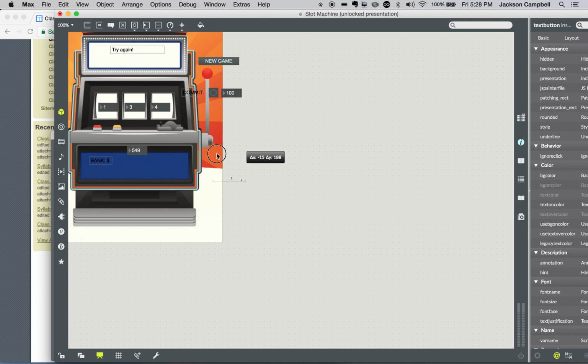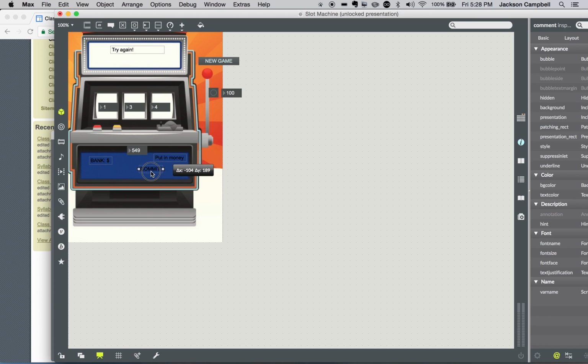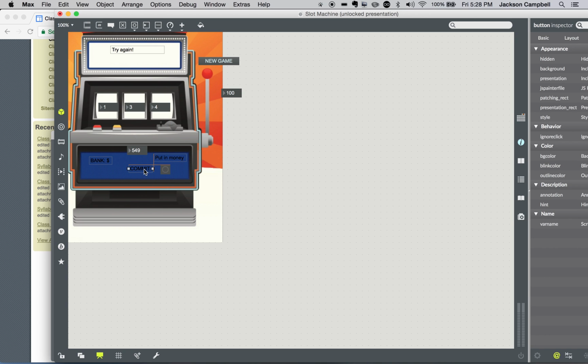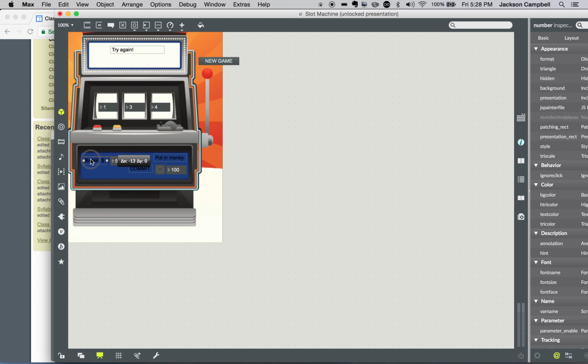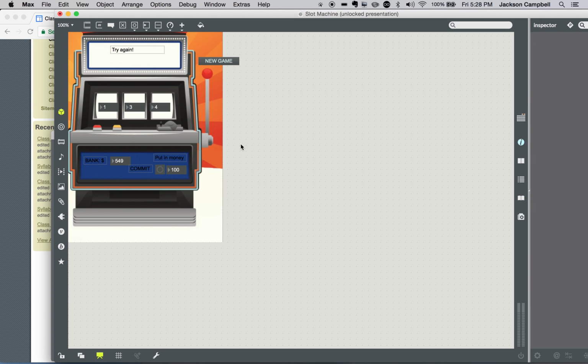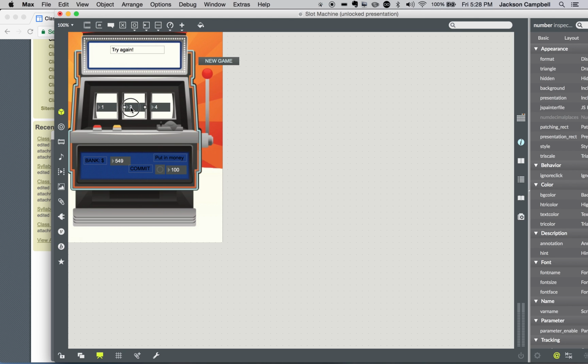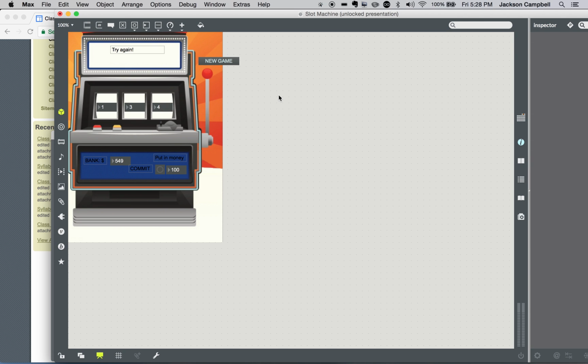Maybe have some banking center over here. I don't know. Put in money and the commit and the button. And make sure to keep these next to each other so that they still make sense in what they do. And then, you know, like this. And I'd probably want to change the color of my text to make this look better. And then I'd probably want to adjust these to fit in these wheels better.